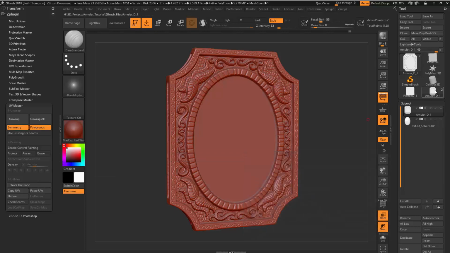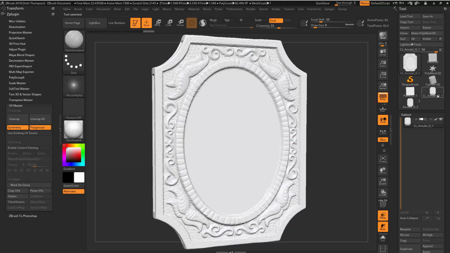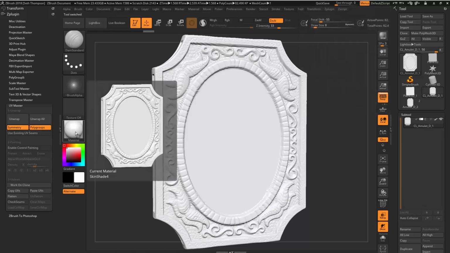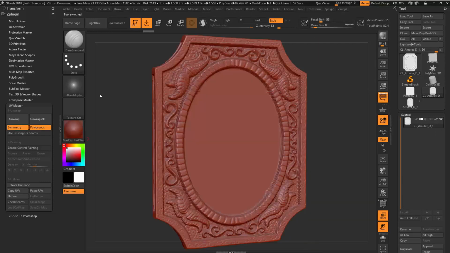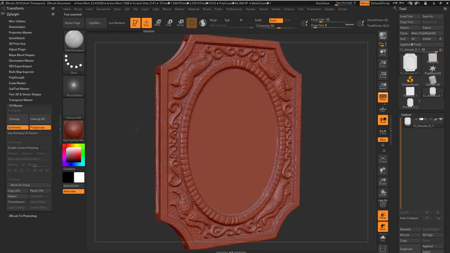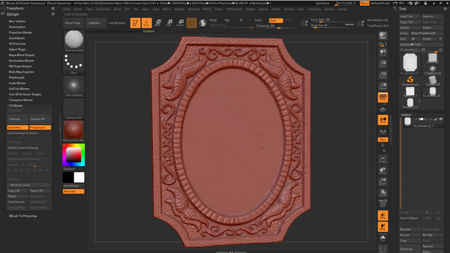What that's going to do is make a new subtool up here. So I'm going to click that, and it makes a new subtool. You can switch between the original high-res one and the low-res one. The other thing it does is add a SkinShade material. I'm not sure why. I'm just going to switch that back to MatCap. So now you can see it takes the lowest subdivision level of that original amulet and makes that as a clone.